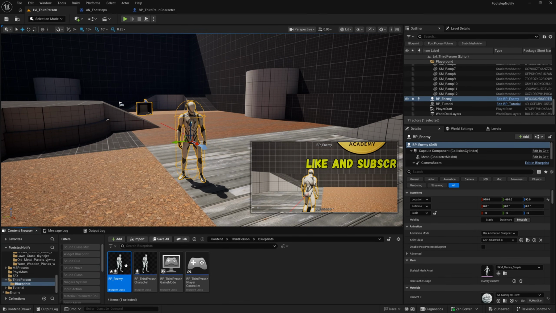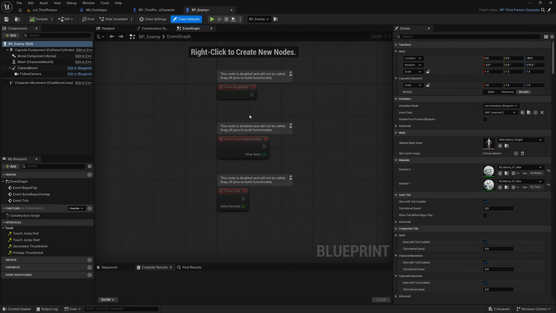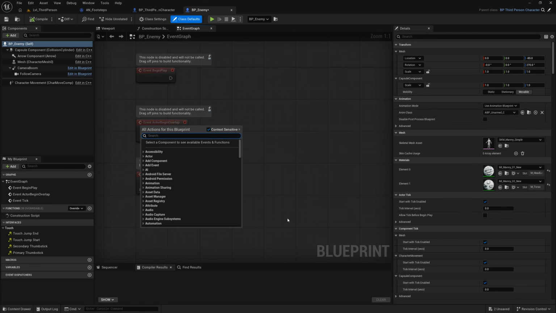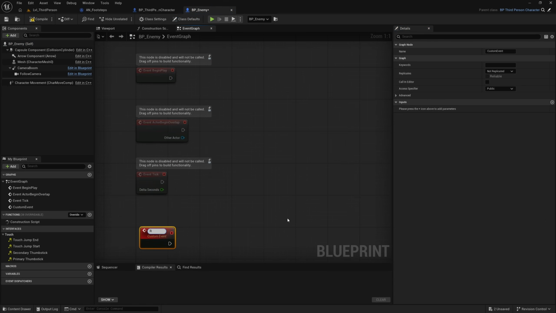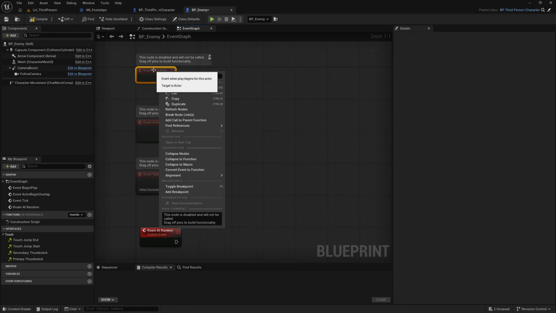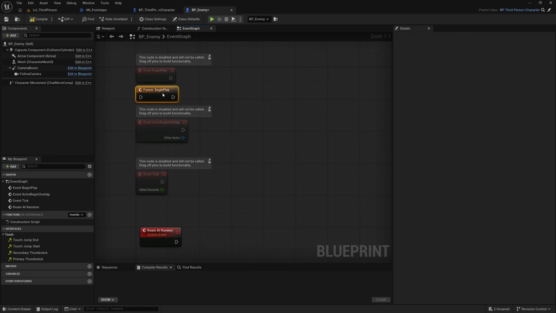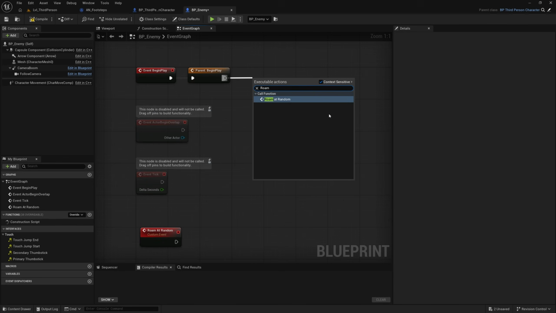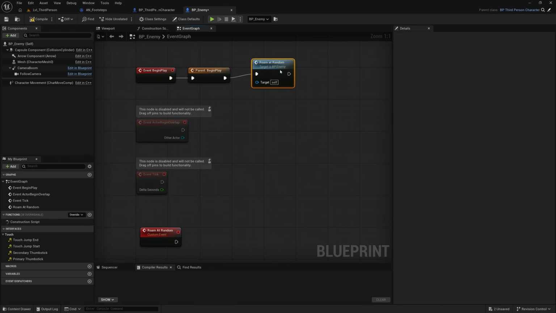So I'm going to open up BP enemy and head to the event graph, and I'll right click in some empty space, create a custom event. I'll call it roam at random. Whoops, didn't spell roam correctly, cannot spell today. Roam at random. And then on begin play, I'll right click here and add a call to parent function, just in case you've got some begin play stuff in your third person character that you want to execute. And then let's just call roam at random on begin play.